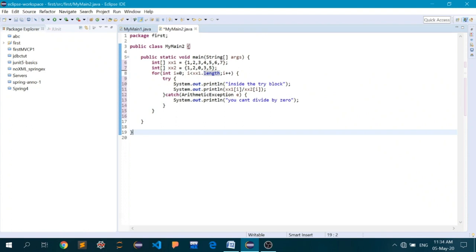You will see I have tried to divide each element of x1 by the element of x2. As you must have figured out by now, at this particular index, the second index, 3 is going to be divided by the element 0, and that is an exception. We discussed in the last lecture that anything divided by 0 turns out to be infinite in mathematics, and that is actually not defined in our system.